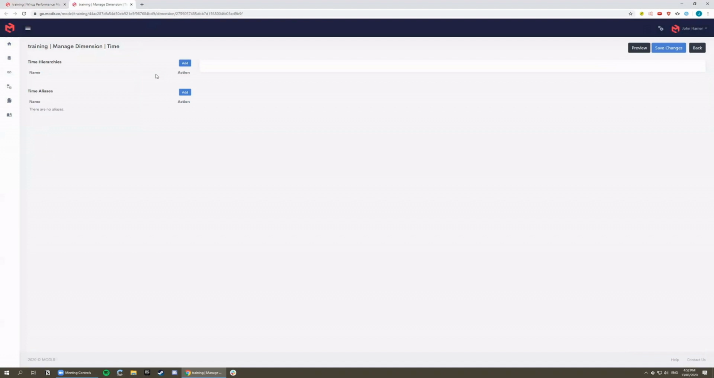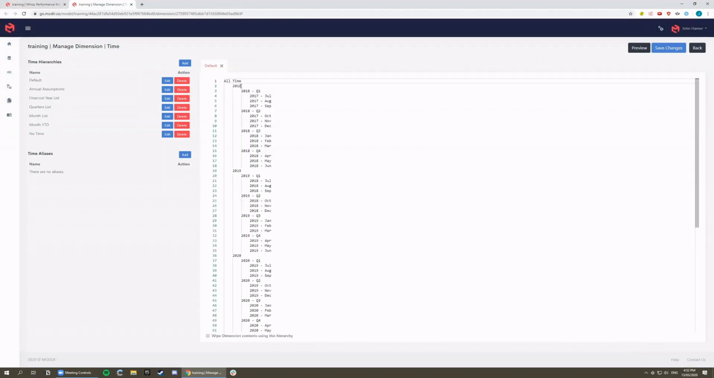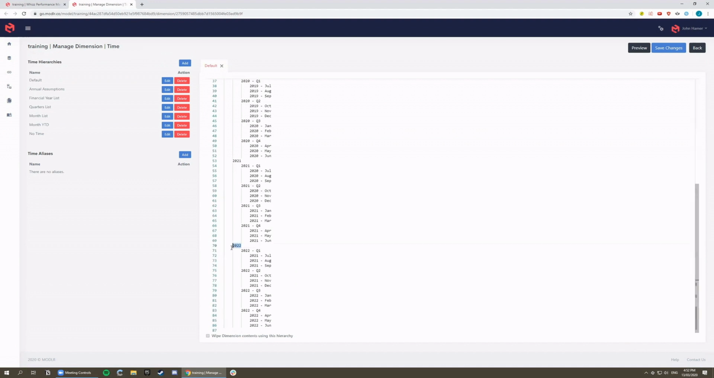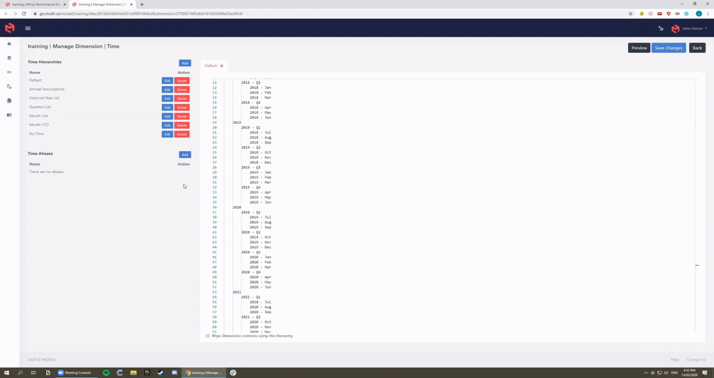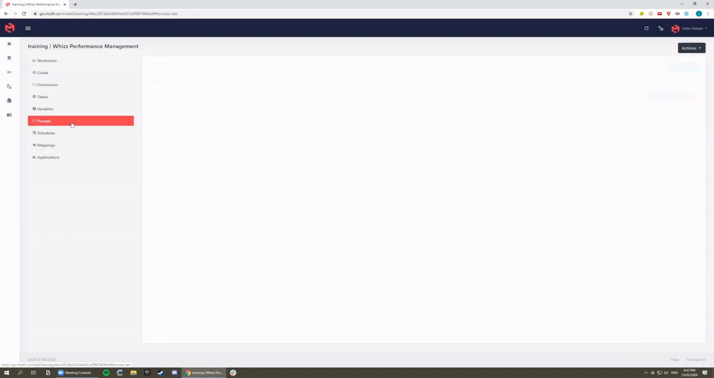So our time dimension runs from 2018 to 2022, which is what we want for Wiz's revenue model. But if we needed to add to those years, we can go to the Process tab and run the System Dimension Time process, which will allow us to rebuild the dimension with the years that we specify. We should also create some initial variables for the current month and current year.